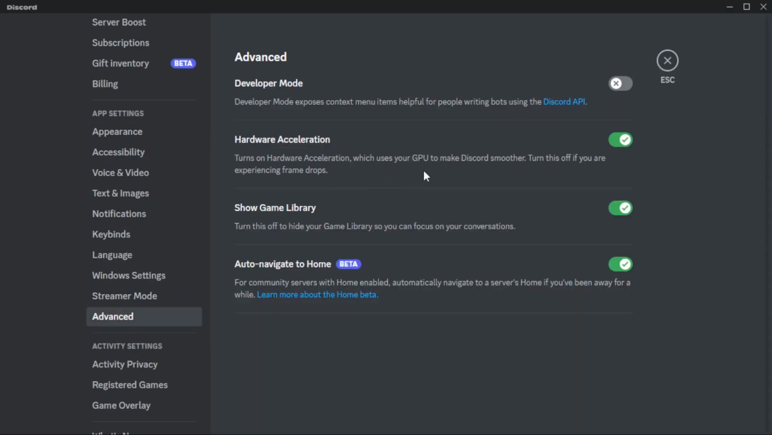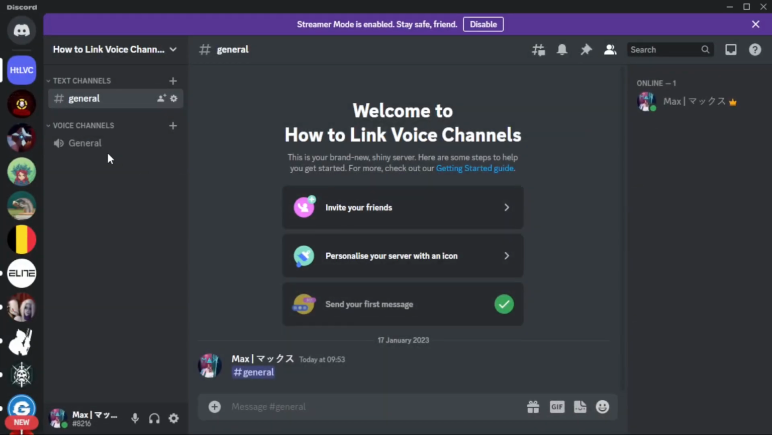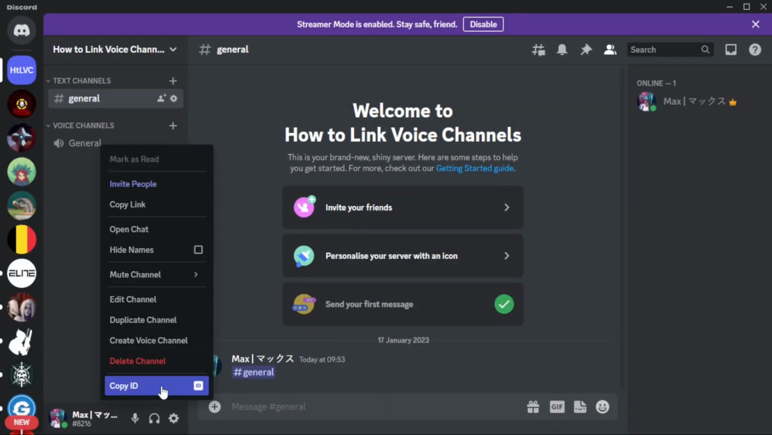For that, you want to go into your settings, then under app settings, and then into advanced. There you want to click on the developer mode and activate that. Otherwise, you're not going to be able to copy the ID that we need.